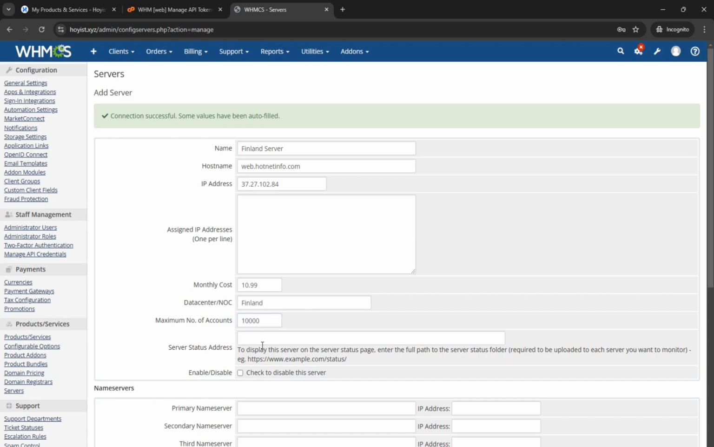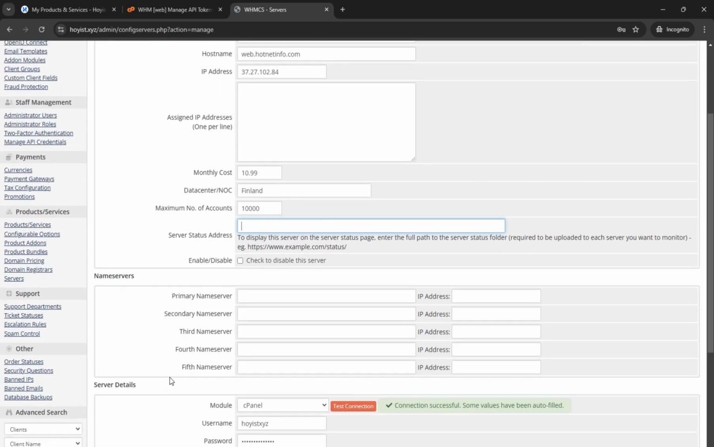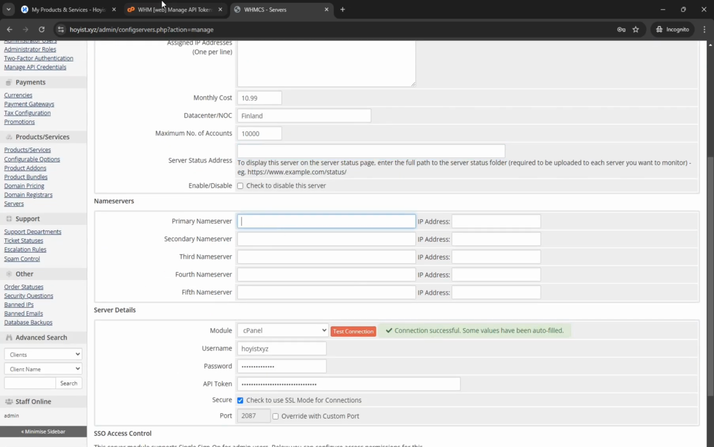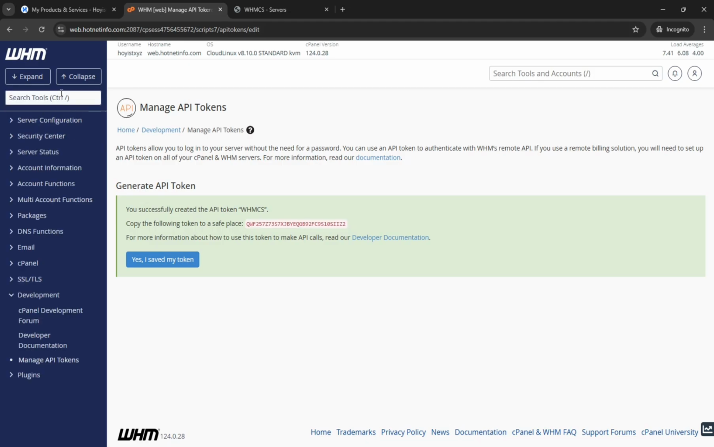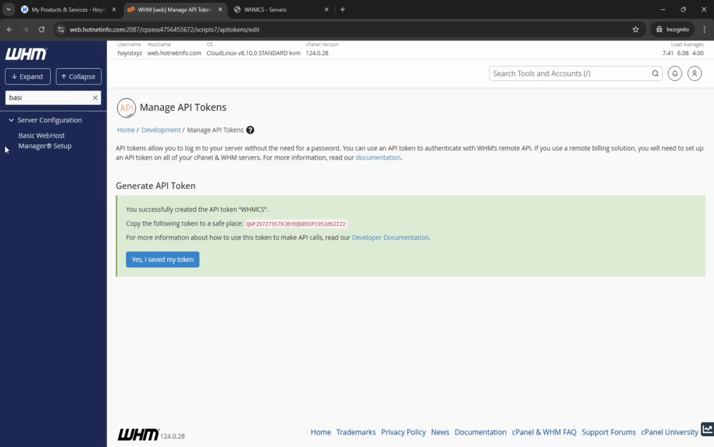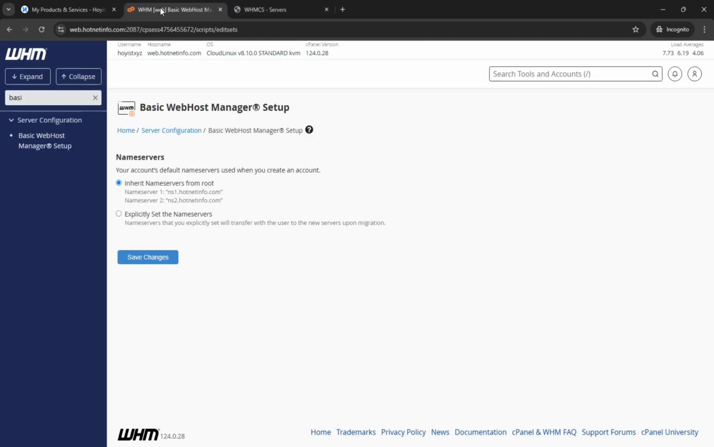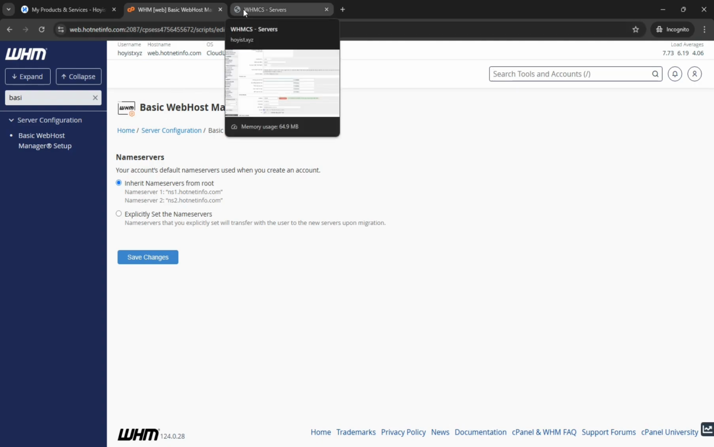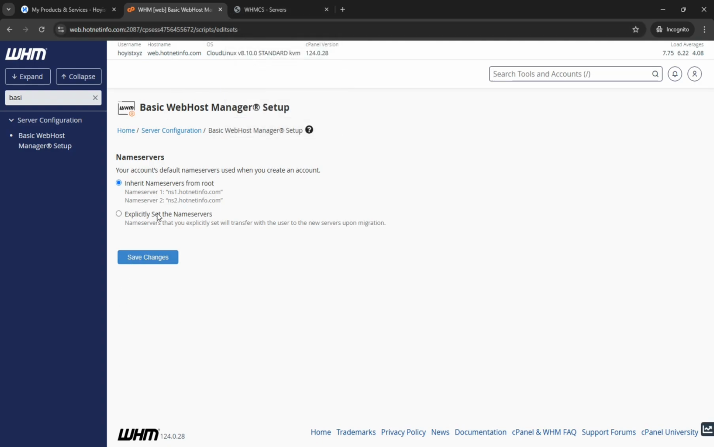Then the next is you have to provide the address of the server where you can set up. Leave it as it is. Then the next is the name server. How can you find the name server? Just search here for basic web host manager setup. We set up a white label name server for this service. But if you want to set up a name server on the basis of white label, or leave the name server as it is from the web hosting provider. Like at Hoyist, we provide white label name server, you can continue.